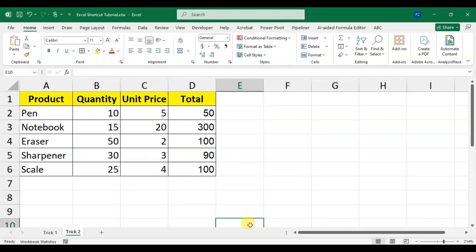Hello everyone, in this video we will learn how to paste value only and skip formula in Excel.